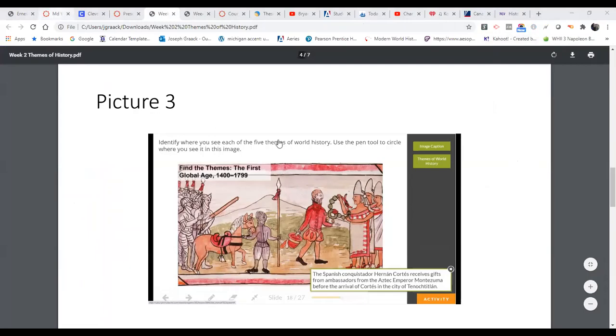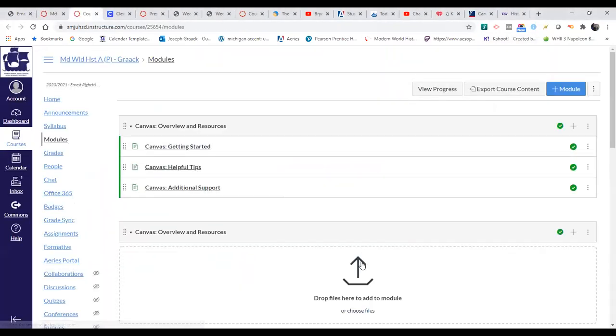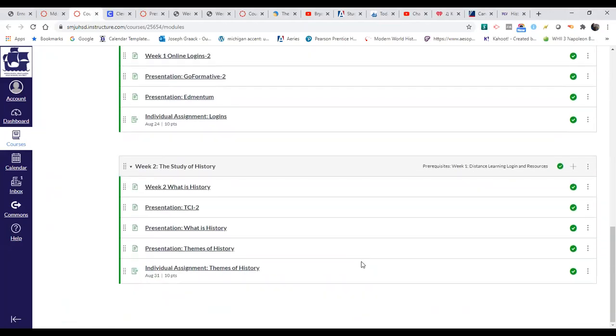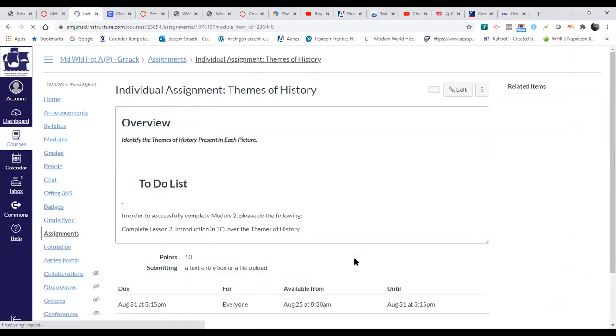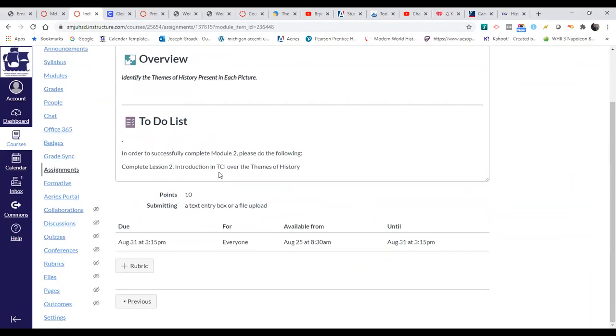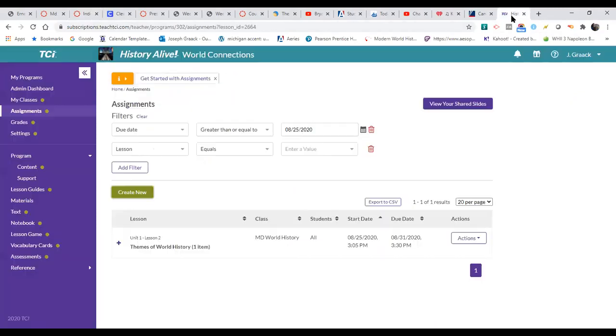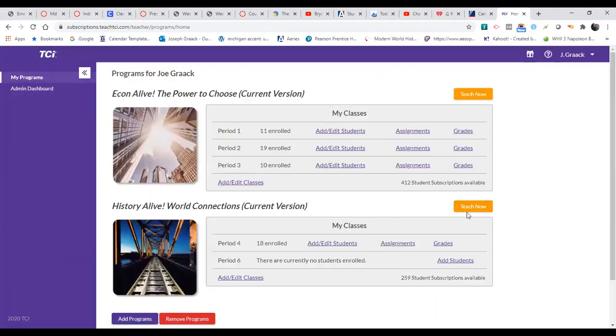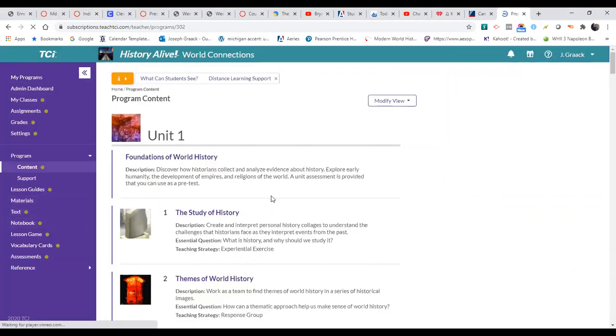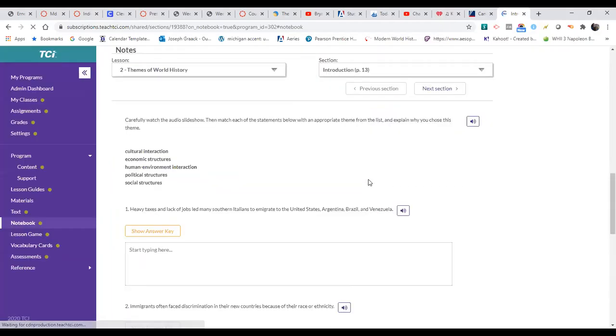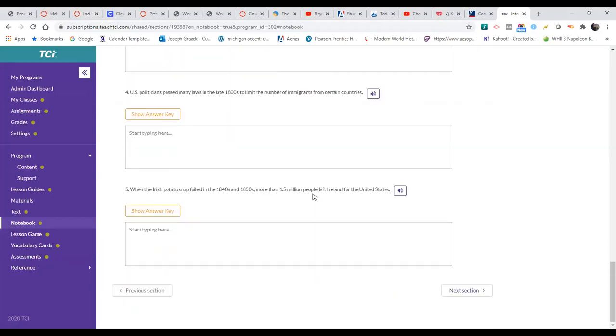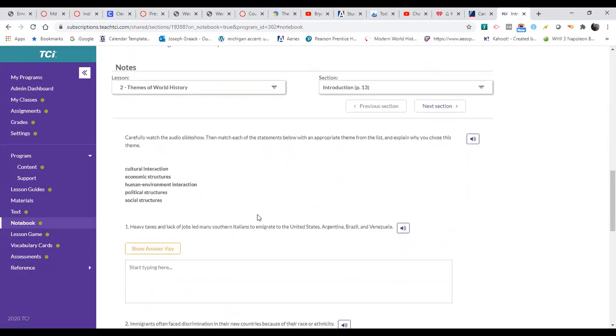Lastly, what I want to show you is you have one assignment this week while we're gone, and it goes over those 5 things. So basically, if you click here, individual assignment themes of history, in your TCI, you're going to complete lesson 2, introduction. You're going to go to your TCI account and click on notebook. In your notebook, if you go to lesson 2, introduction, there are 5 questions that you're going to do. That's it. 5 questions.